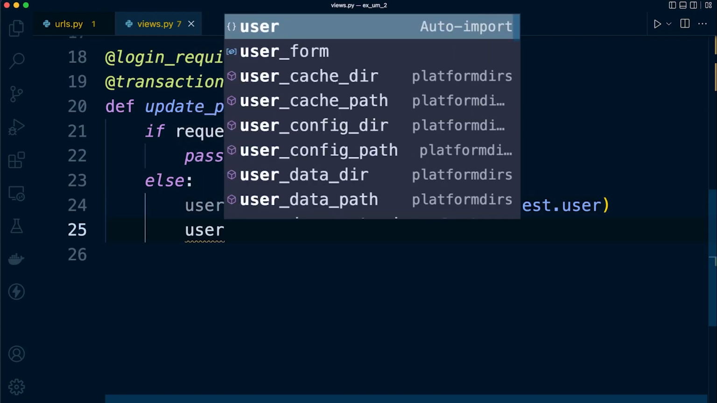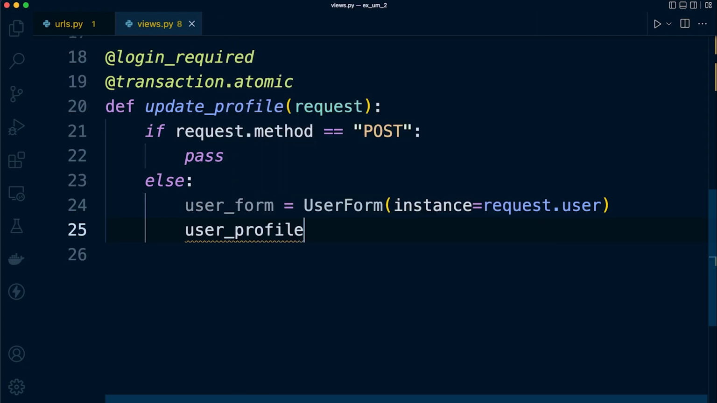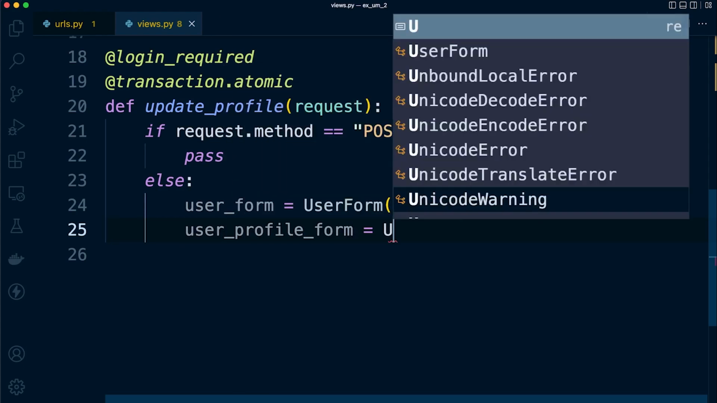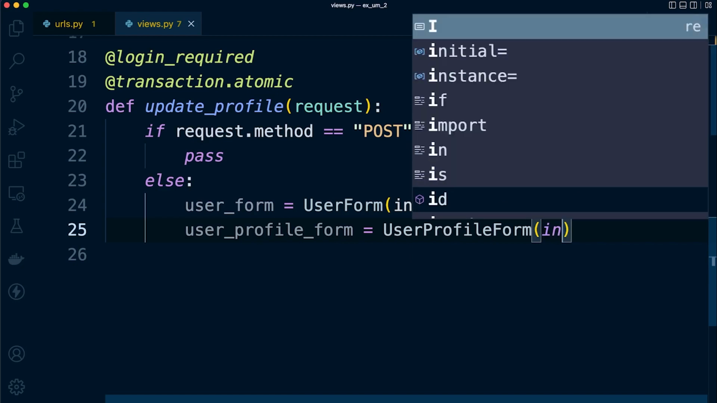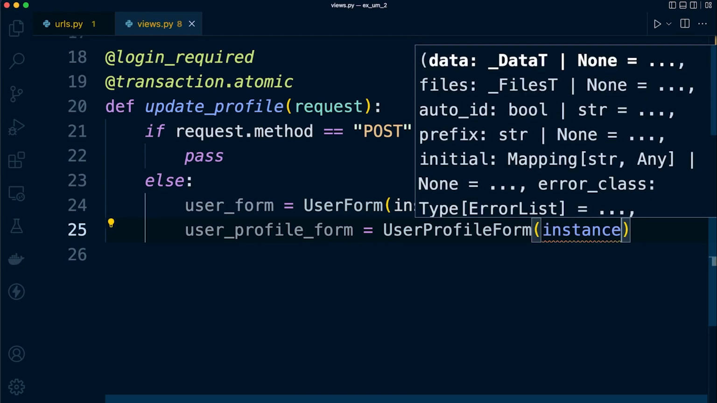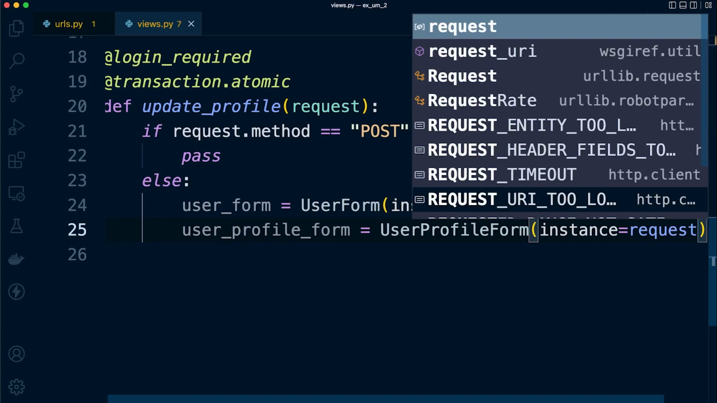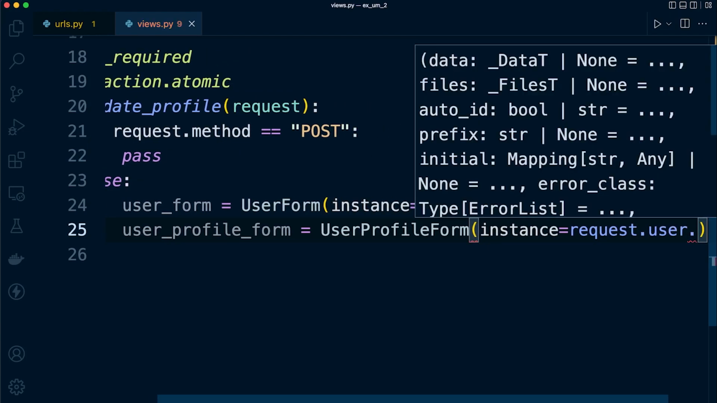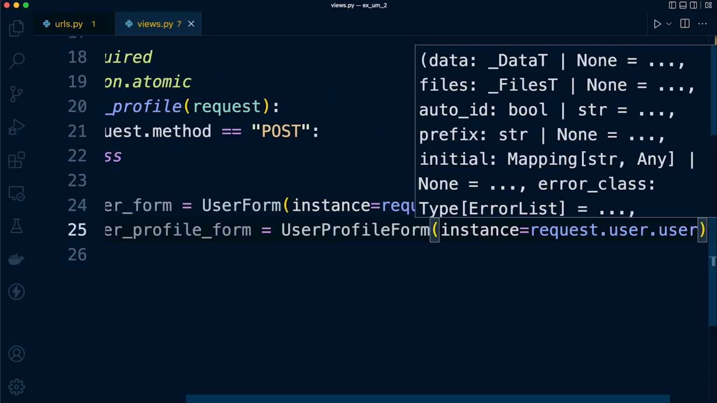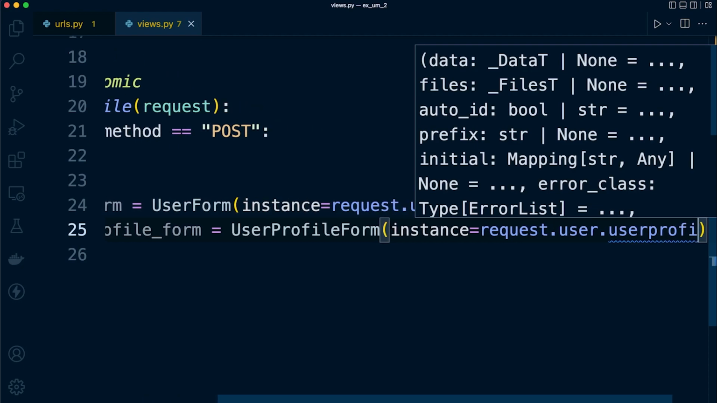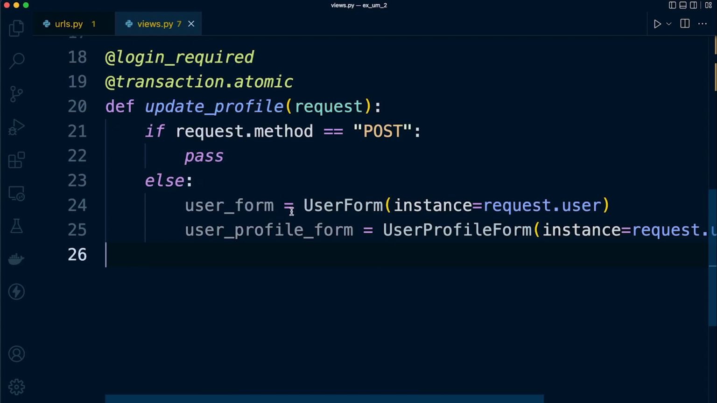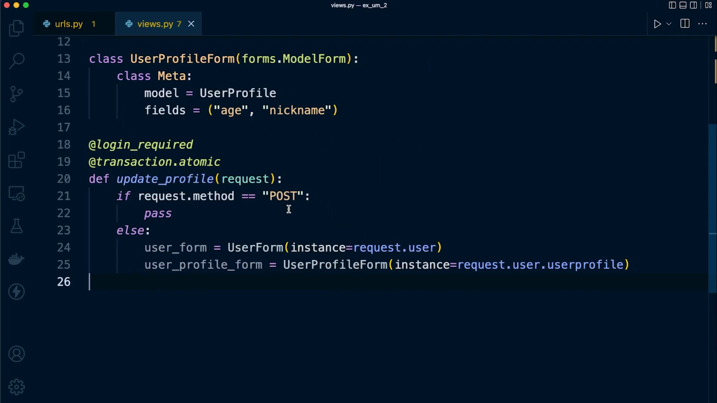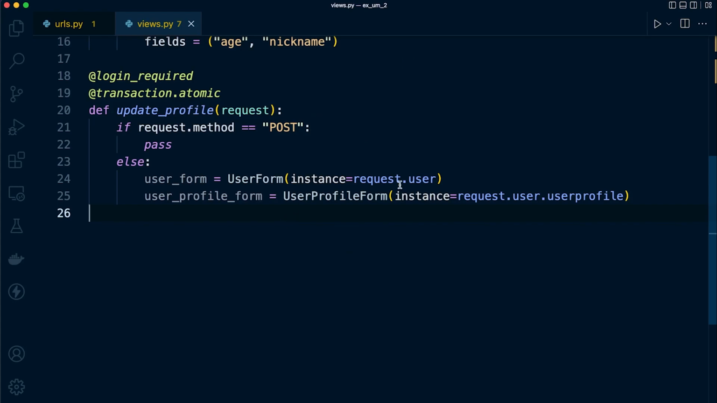So let's do the same thing for the user profile. So user profile form. Let's say the user profile form. And then we want to populate that. So instance equals request.user. So get the user request information. And then we need the user profile data. So it's going to be user.profile. So that's how we're going to grab the user profile information based upon the current user that's accessing their user profile. Right, so now we have that in place.